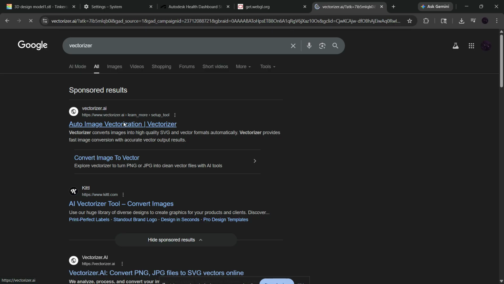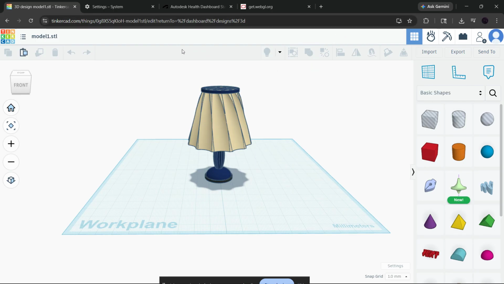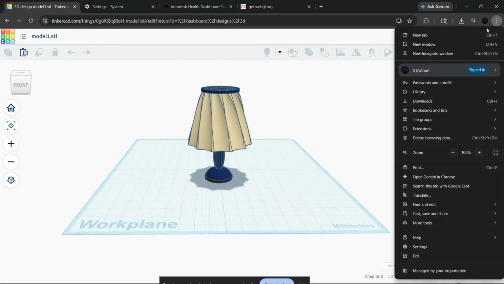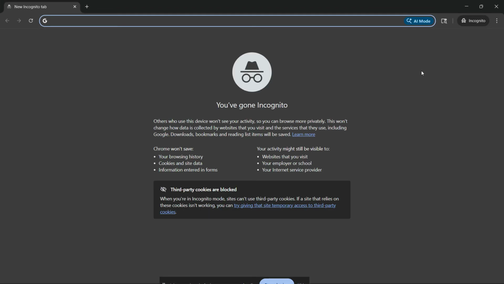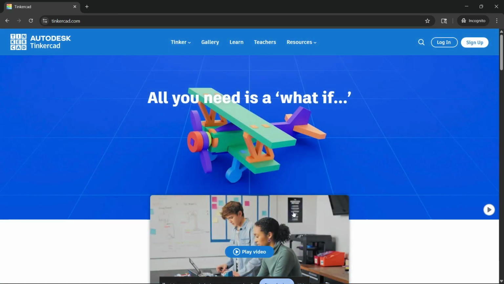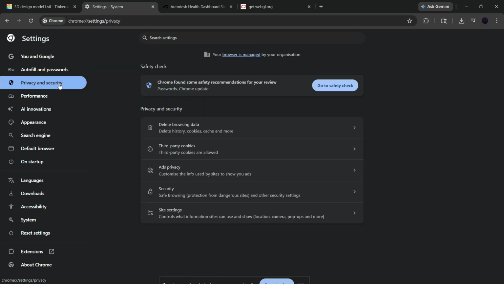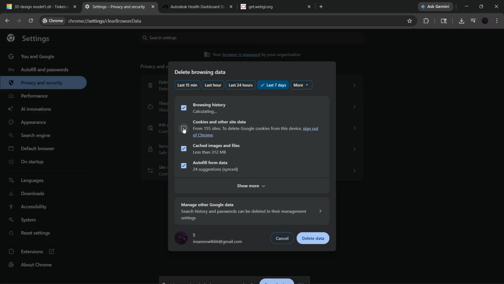Next, let's check the browser side of things, because sometimes the file is fine and the upload session is what's actually corrupted. Open Tinkercad in an incognito or private window. On Windows, you can usually do this with Ctrl, Shift, and N. If the same file works there, that tells you one of your browser extensions, cache data, or saved session information may be interfering with the upload. If that happens, clear your browser cache and cookies. You can usually do this with Ctrl, Shift, and Delete. Then choose cached images and files and cookies from the last 24 hours or longer if needed. After that, reload Tinkercad and try the import again.